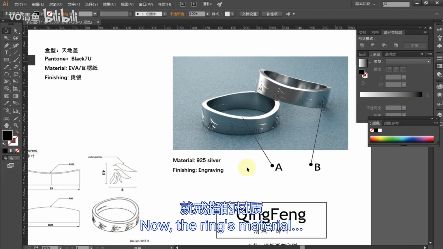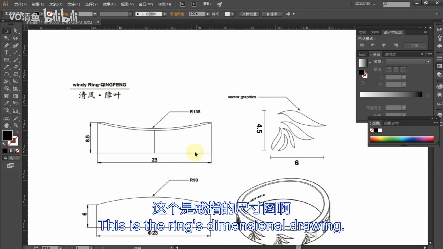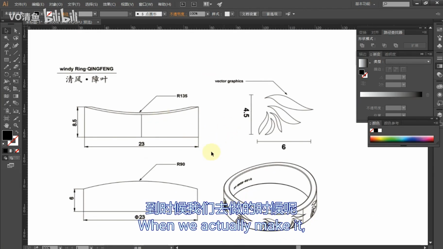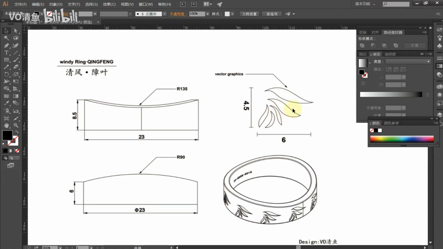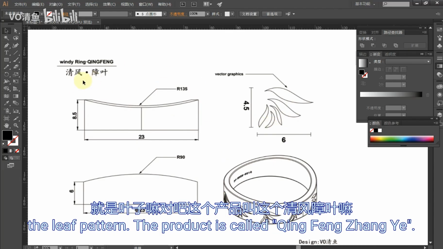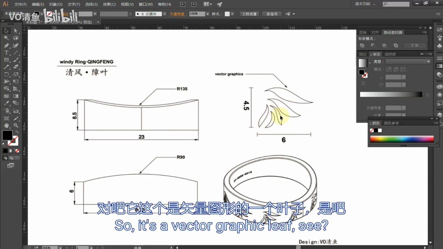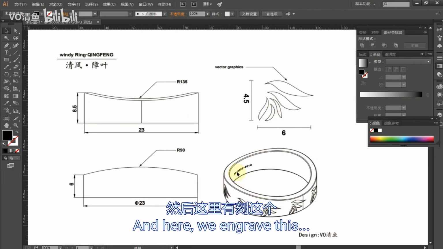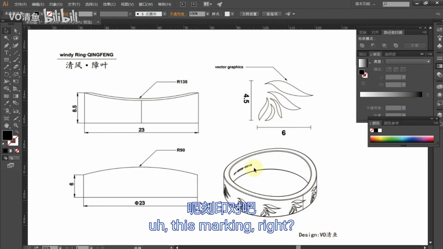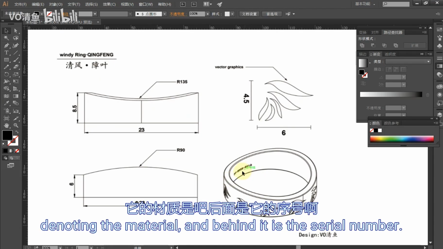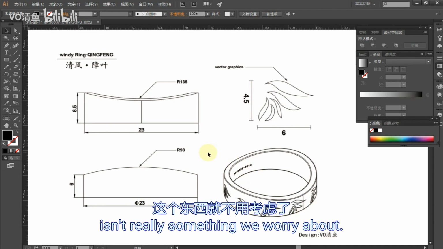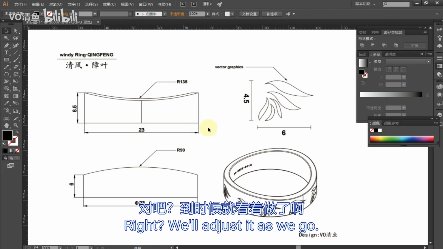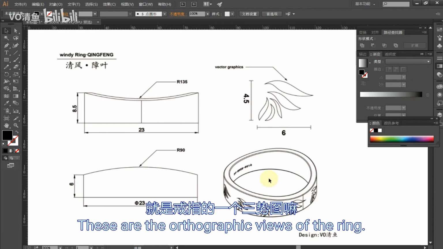Now, the ring's material. It's like lead tape, right? This is the ring's dimensional drawing. When we actually make it, we don't have to be super precise. This is the vector pattern for the ring. The leaf pattern. The product is called Qing Feng Zhangyi. So, it's a vector graphic leaf, see? And here, we engrave this marking, right? 1925, denoting the material, and behind it is the serial number. For a hand-forged ring, the tolerance range isn't really something we worry about. We don't need to stress over precision, right? We'll adjust it as we go. These are the orthographic views of the ring.